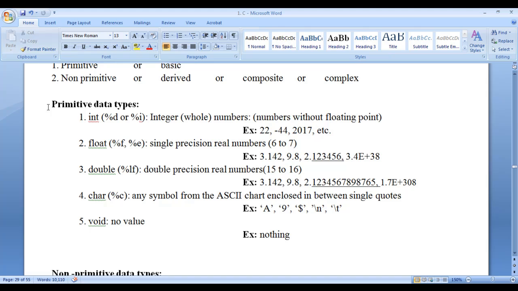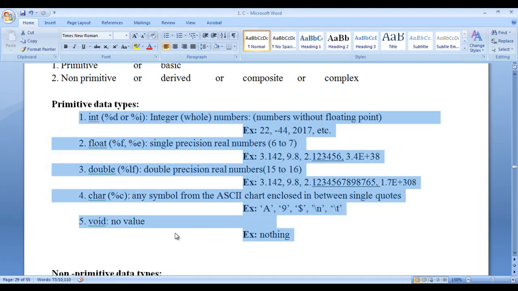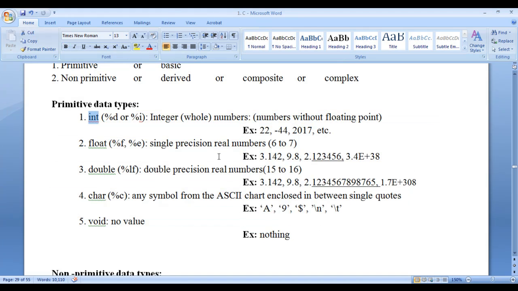Let's discuss primitive data types in detail. Int, float, double, char, void are primitive data types. There are 5 different primitive data types we have in C language. Int indicates integer numbers or whole numbers, numbers without a floating point. For example, 22, minus 44, 2017 are examples of integer numbers or whole numbers. You can see that these numbers don't have a decimal point or floating point.